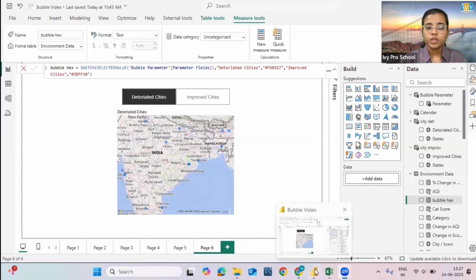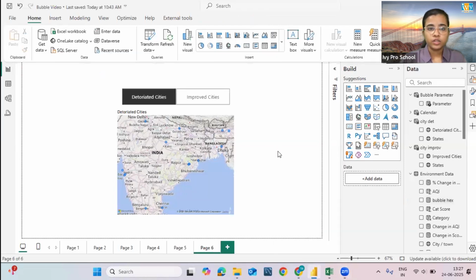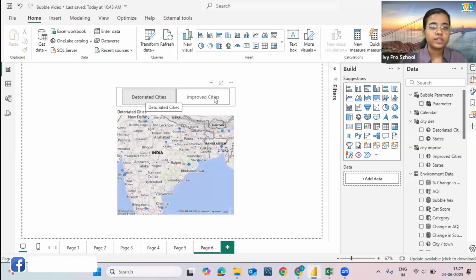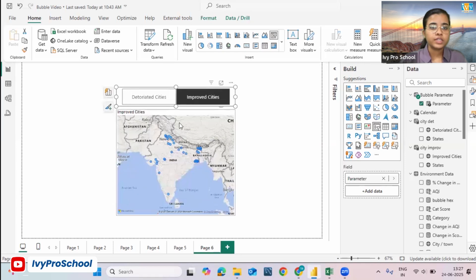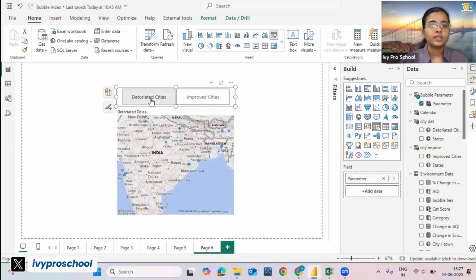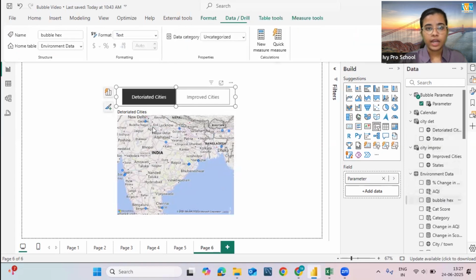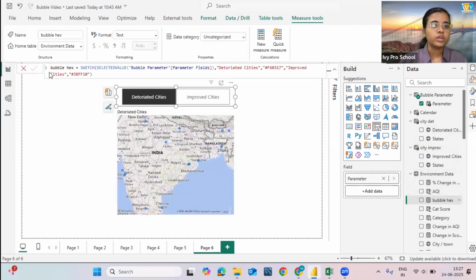Okay. So here's my visual. Over here, you can see I have created one parameter named deteriorated cities and improved cities. If I click on improved cities, I am getting the cities which improved. And if I click on deteriorated cities, I am getting the cities which deteriorated. Now, what the problem is, I created a bubble hex DAX to dynamically change my bubble color.